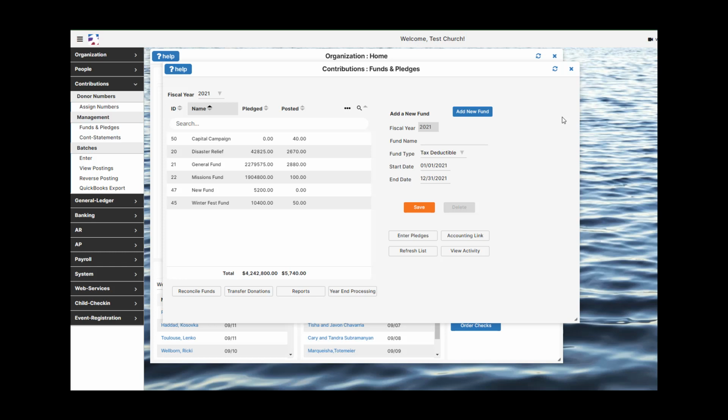Money from other sources, such as grants, fees, fundraisers, or rentals, should be entered on the accounting side by either a journal entry or a bank deposit. Any reports needed for pledging or contributions can be run by going to Contributions, Management, Funds and Pledges, and clicking Reports at the bottom of the window.